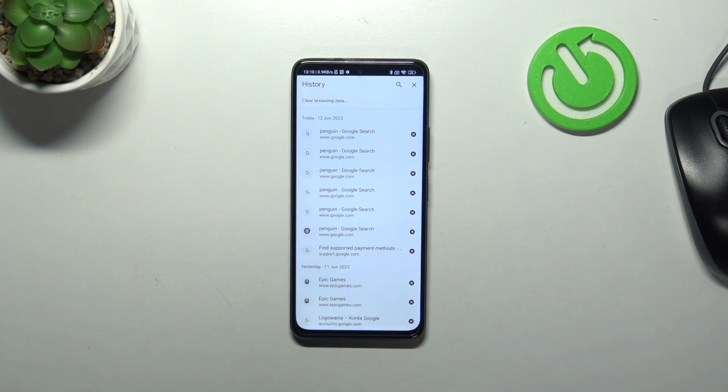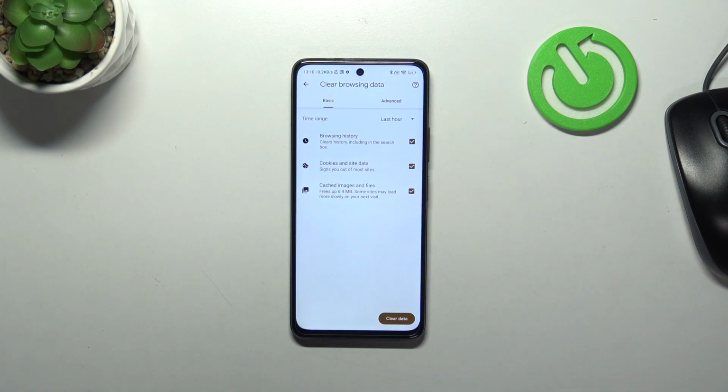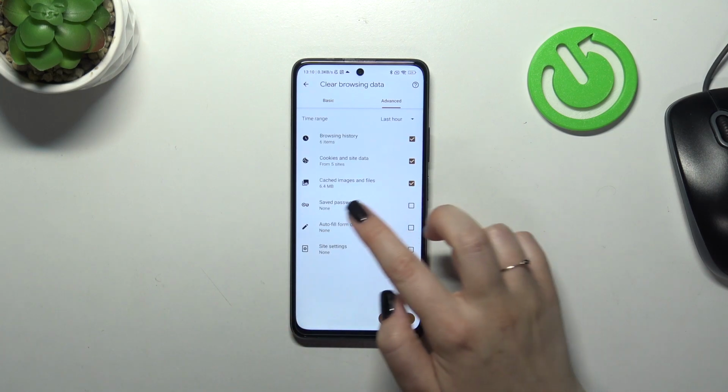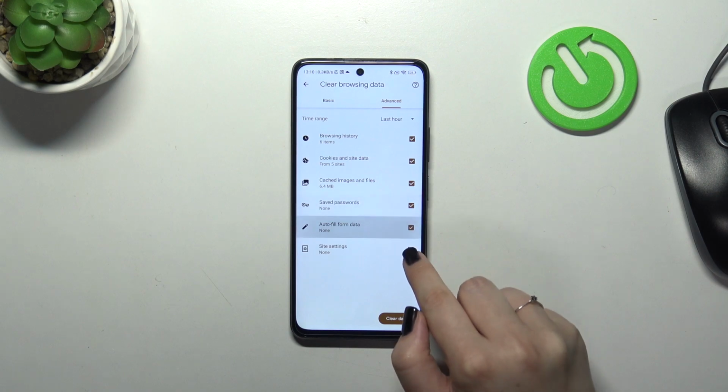However, if in your case this list is long, I highly recommend doing it automatically just by tapping on Clear Browsing Data. Here you can decide what you want to remove. So in basics, we've got the browsing history, cookies, site data, and cached images and files, and in advanced we've got also this section, so the passwords, autofill form data, and site settings. So if you want to remove something, make sure that it is marked.